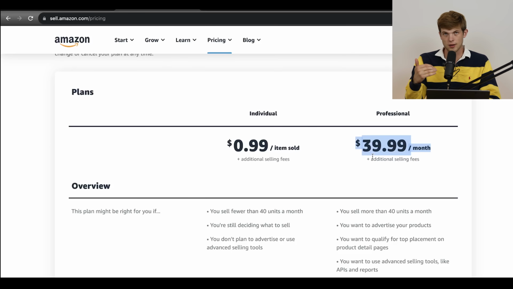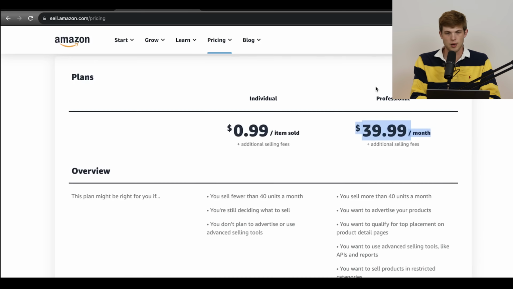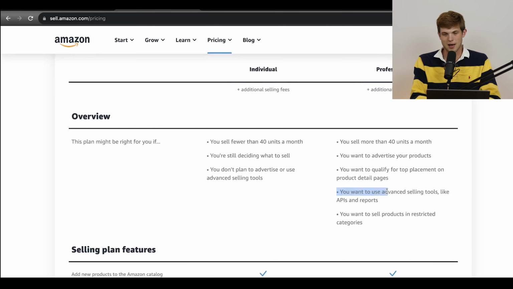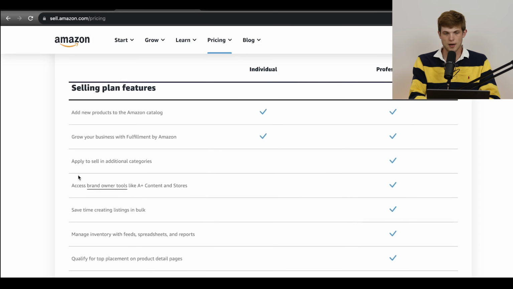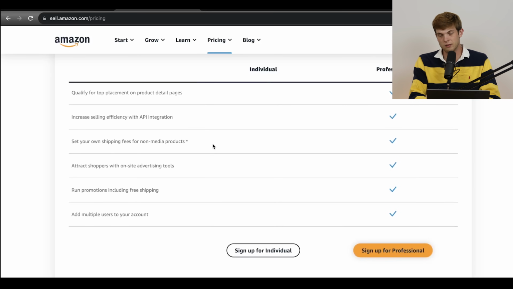I really do think it is helpful to have this professional plan here. I know it's $40 a month, and to some people that's a lot of money to be spending, but you kind of have to look at it as an investment, because with this $39.99 per month, you will get things like advanced selling tools. These are very useful. I'll take you into them at some point. And then also you can sell products in restricted categories. Beyond that, you have all these different features, like listing in bulk and other things that you can't do with an individual account.